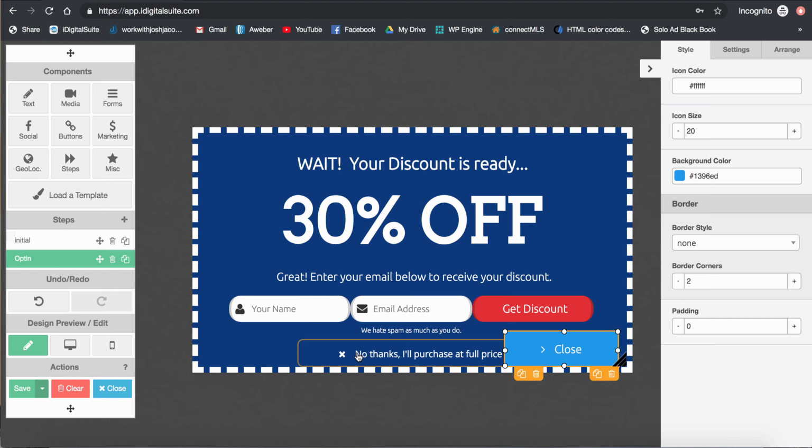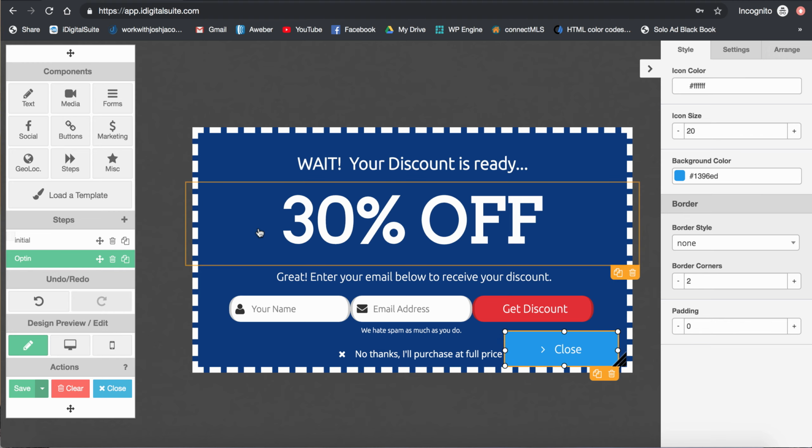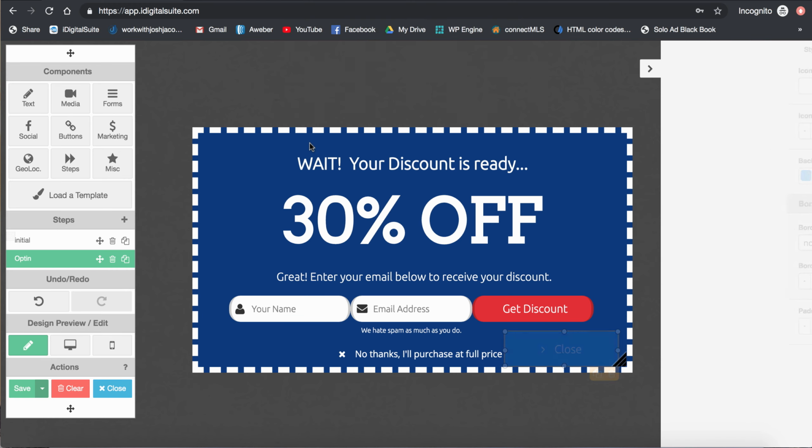This is actually a button too. The reason that it just looks like text is because the button background is the same color as the pop-up background. So you can make it look like that as well. So I'm just going to close this out.